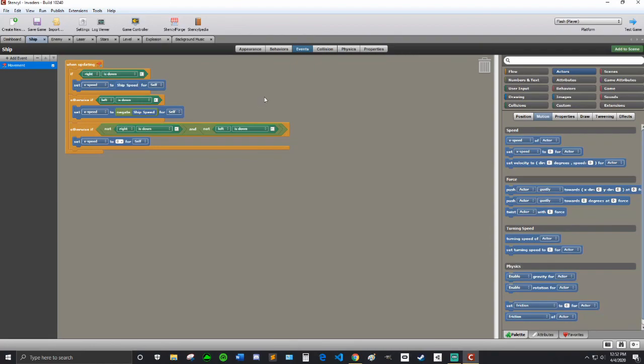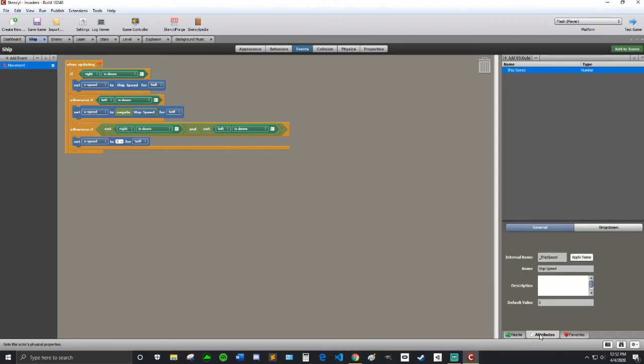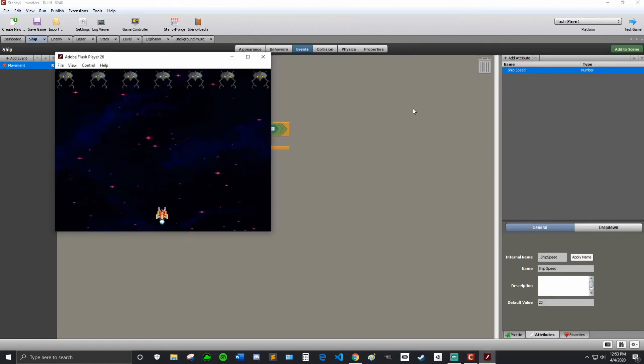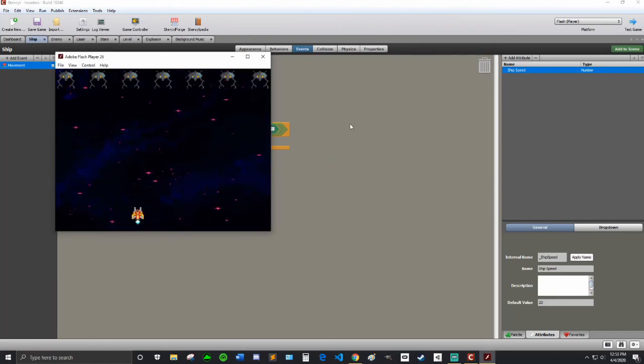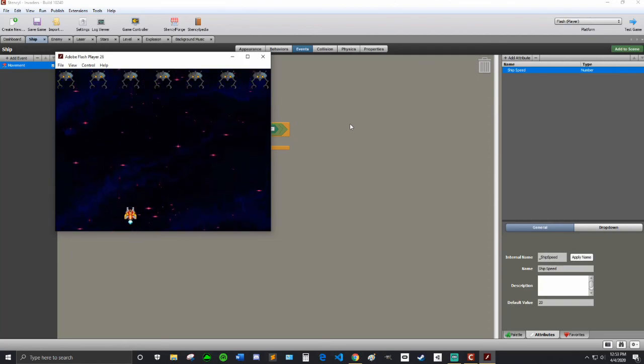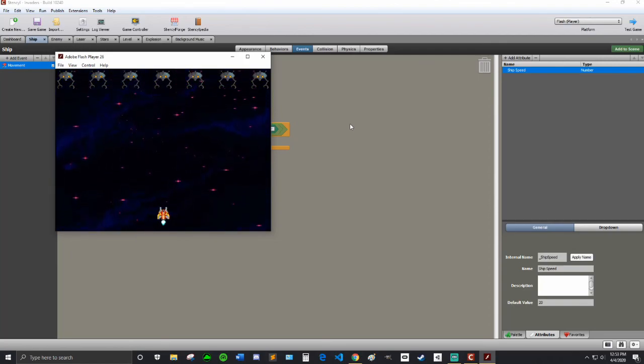Alright, so if yours didn't work, there's something important that I forgot. We gotta set the ship speed, so we're gonna go to the attributes tab down here. And then set default value for ship speed to about 20 or so. Then if you test it, it should work. Alright, that is perfect. That's exactly what I want, so it's perfect.